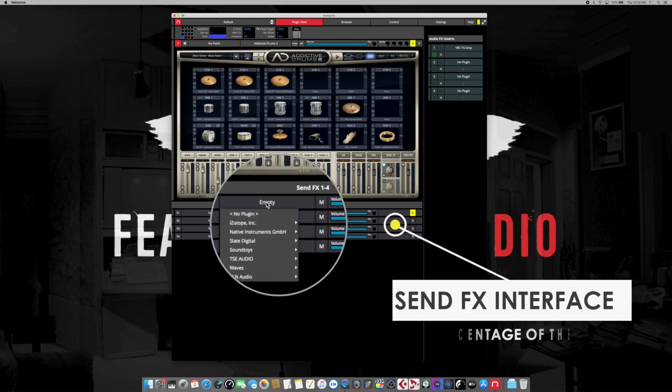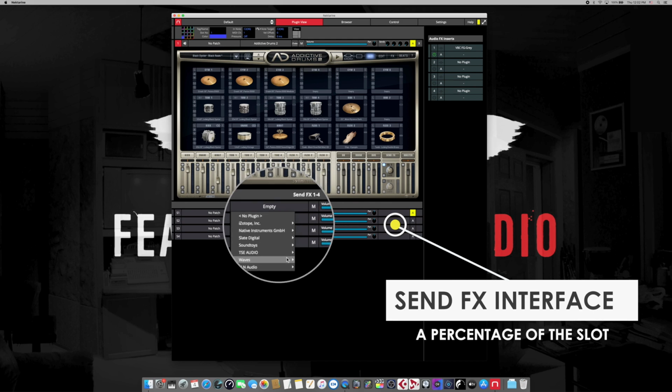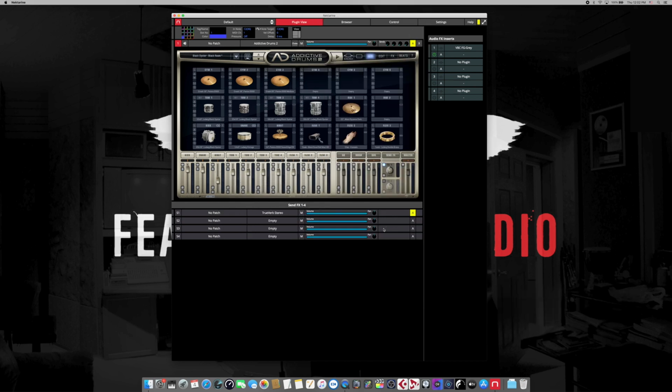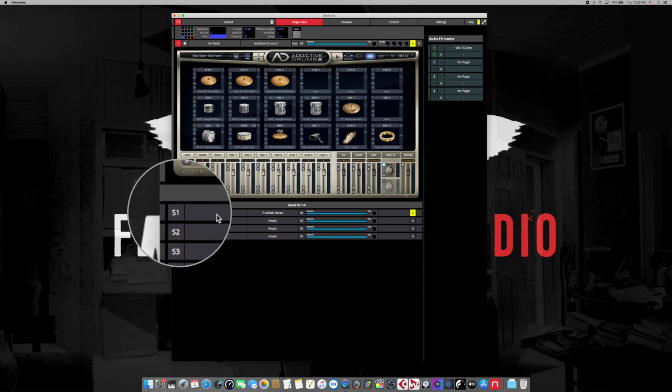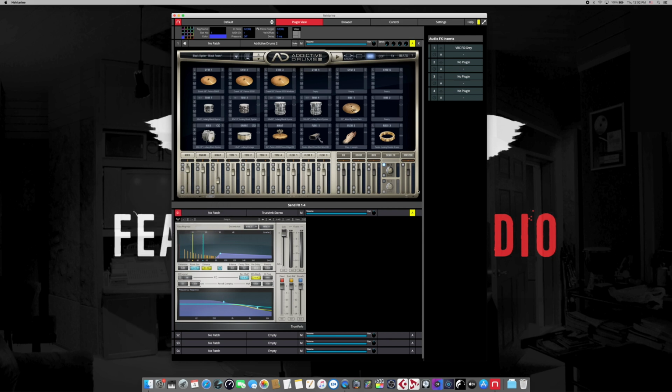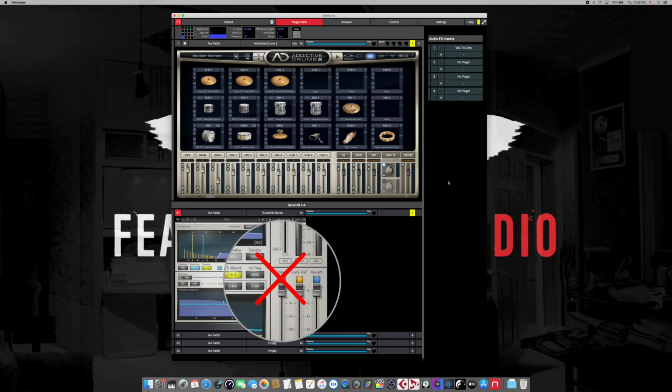Now, let's load a send effect into one of the 4 send effect channels that all 16 slots can send into. Once our send effects has loaded, in this case a Waves Reverb, we can see its interface by clicking on the first send effects button. And of course, because this is a send effect and not an insert, we're also going to need to disable the direct sound of the plugin.